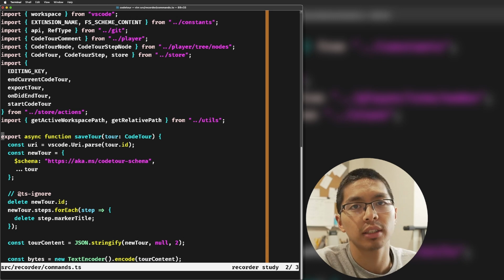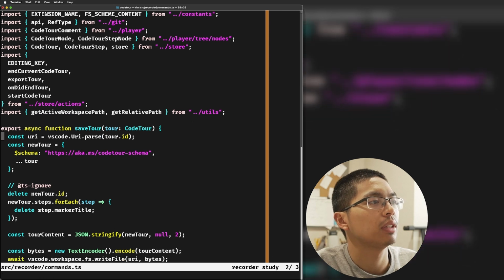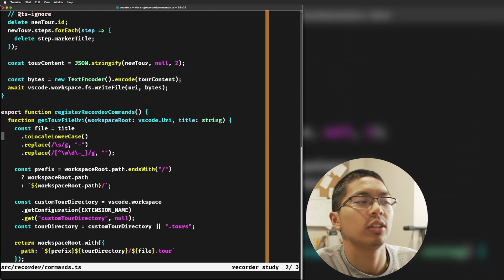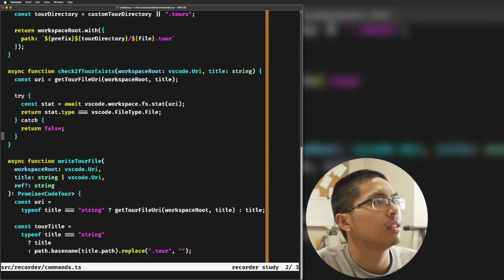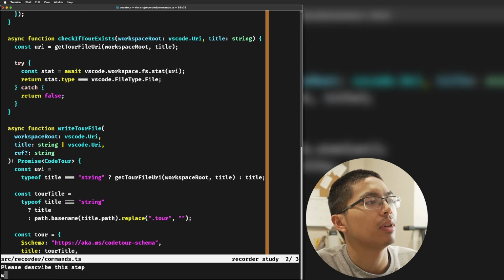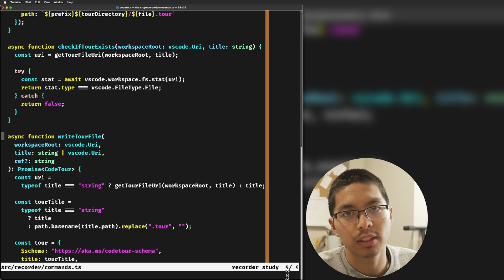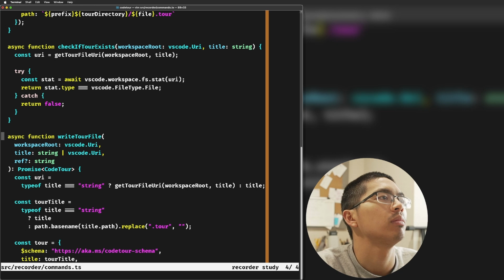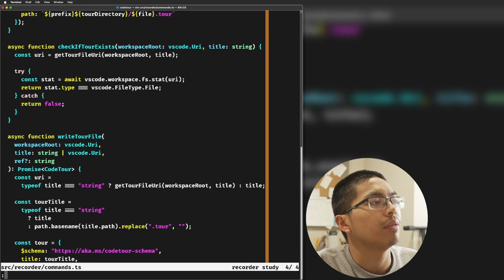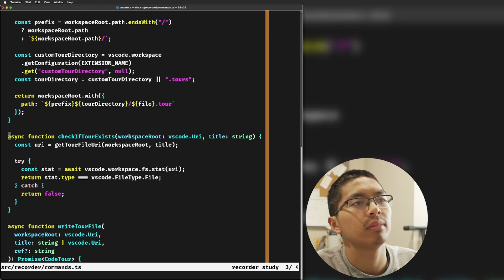If we're done with this drill down, we can use add step to expand at the end. Add step and write tour file. This put the step at the 4th position of 4 steps. And we can go to our previous step, and we can go to our next step.